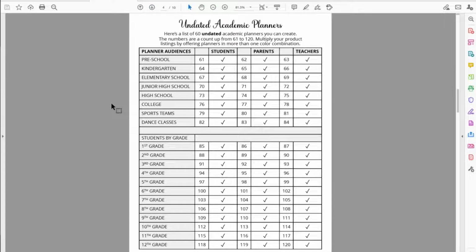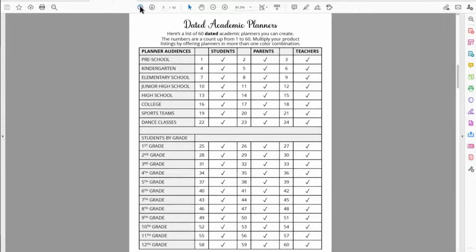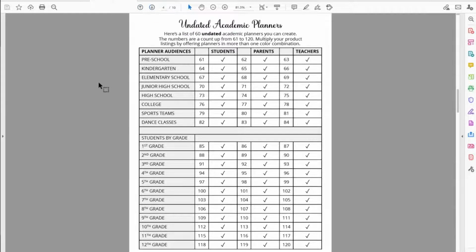Then I have 60 more ideas because this first page, these are dated academic planners. The next one is undated academic planners, which means you could also multiply it and have them just be annual calendars versus academic planners. So you can multiply it again. But for our purposes, I just have another 60 here.